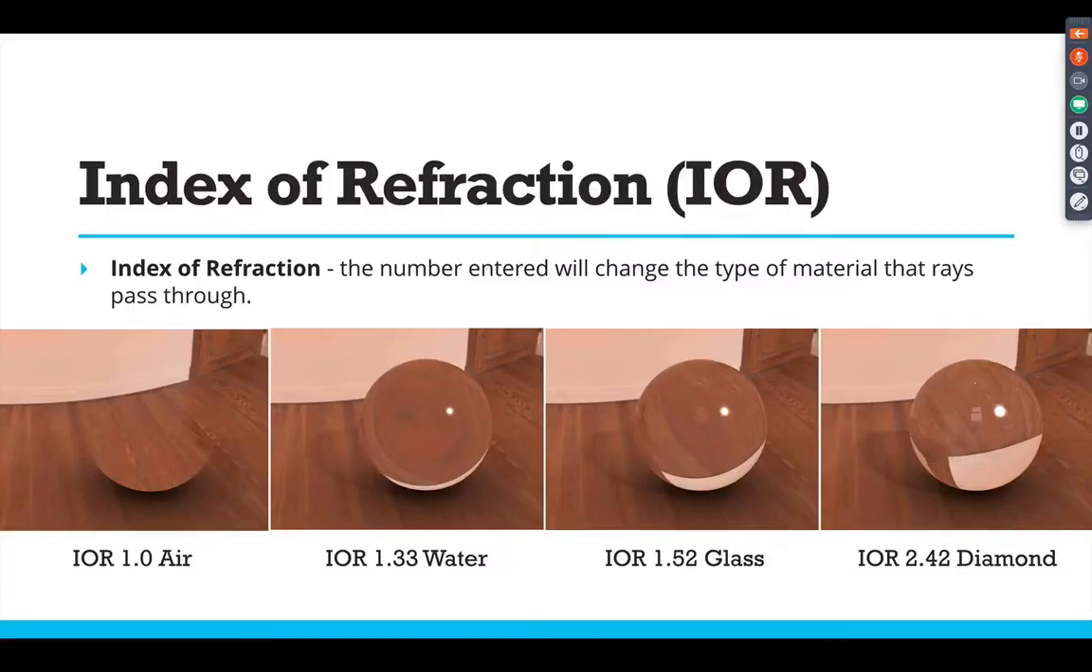We get into a diamond, light bends a lot more. Also, the reflections become a lot more prominent the higher the number. That means the material is denser. We're telling the material to tell the ray it's denser so that it behaves like it would more or less in the real world. All right, so just 4 common index of refraction numbers.